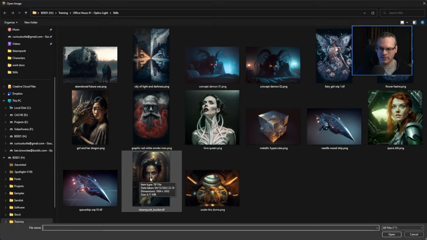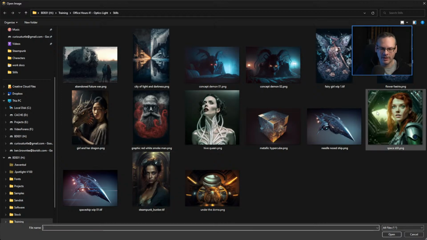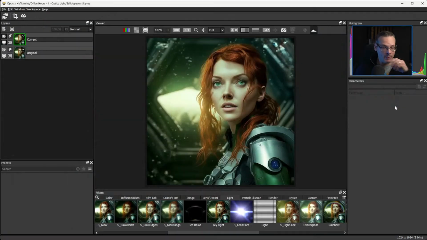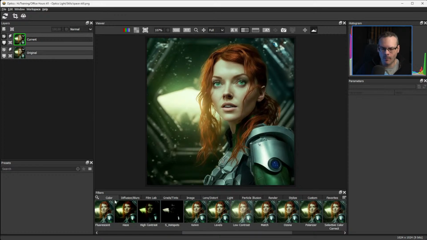Maybe steampunk. Steampunk's always a bit fun. Or how about we keep the space theme going? I think this could be quite interesting. All right, this is one where I think we do need to do a bit of recoloring before we move too far in on this one.